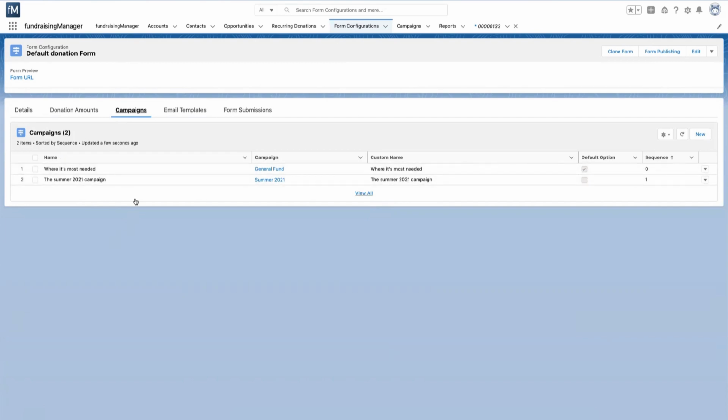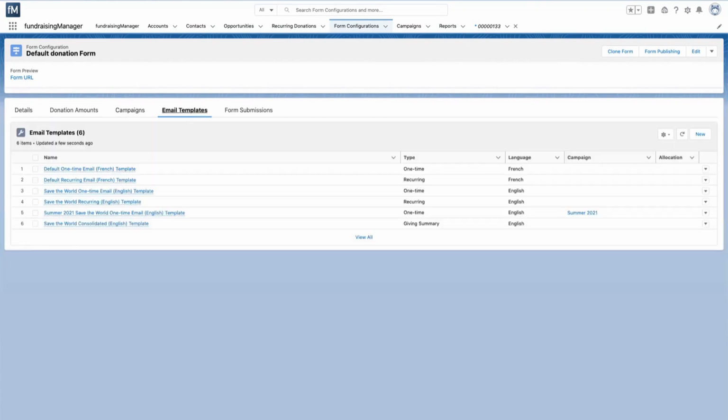There's a number of ways, it's a little bit more in depth than the scope of this webinar, but you can attach allocations or fund allocations to those campaigns. Or conversely, a Fundraising Manager can be configured to use allocations or funds directly to populate that pick list. You can assign various email templates to this particular form. So there's a series of default ones, and we've got a couple of extra ones configured here.